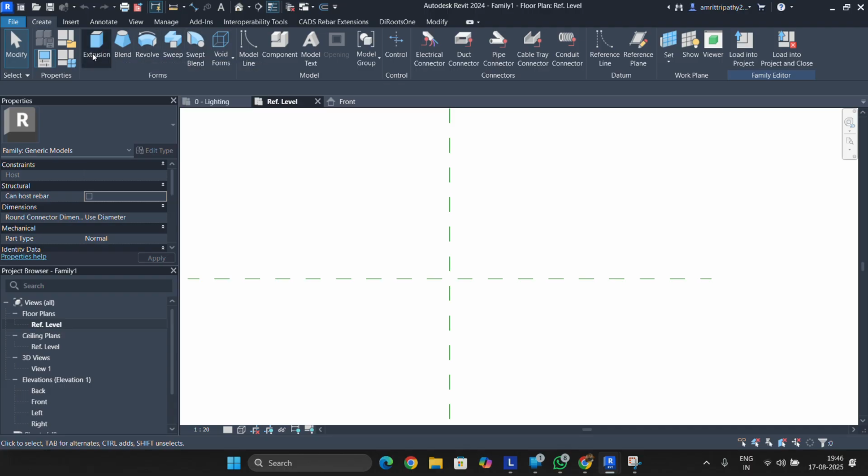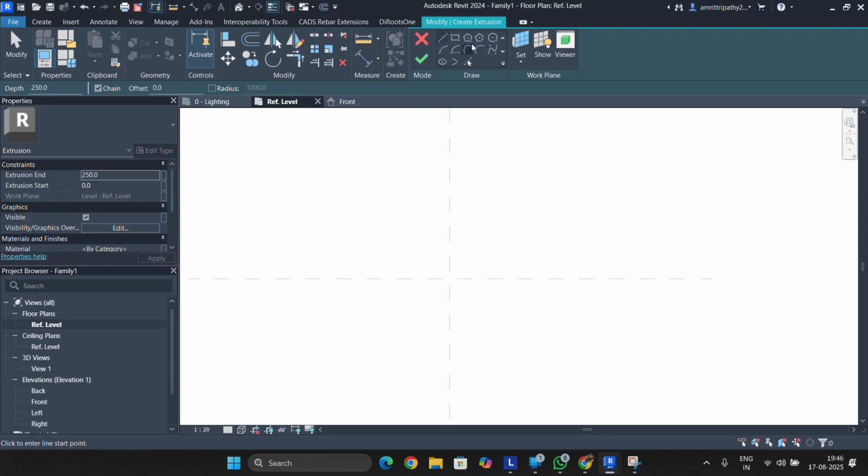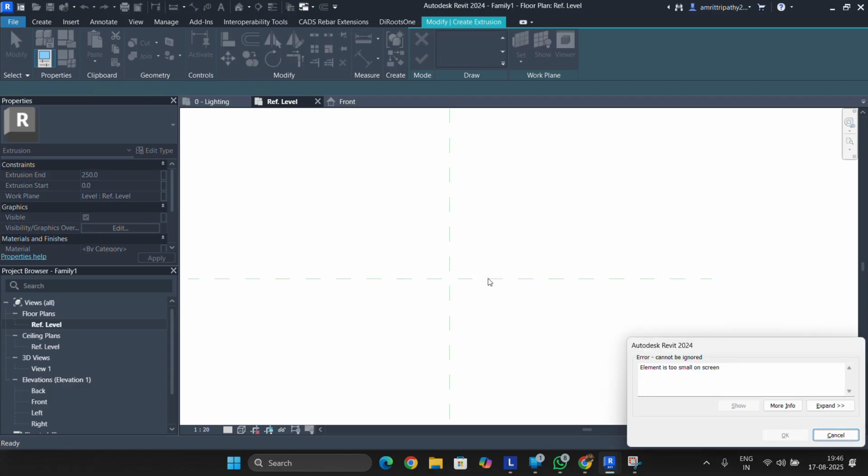So for the time being, I am proceeding with extrusion. Then from here you can choose the shape. Of course, the pipe will come with a round shape. I'm choosing the round shape and giving a value of 25 diameter, sorry, 25 radius for say, 25.